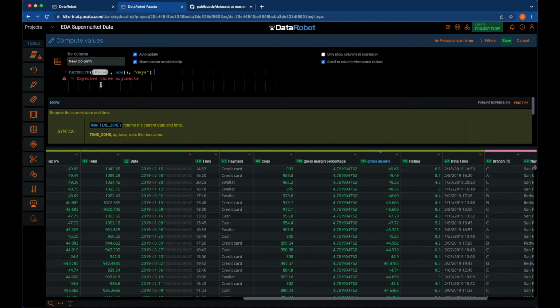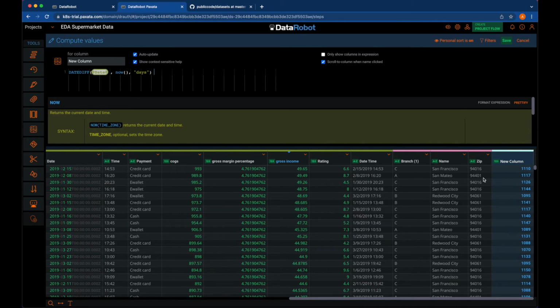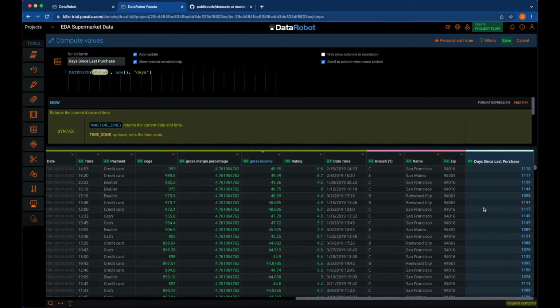It means give me the difference in days from the date to now, like today, and the number of days. And if you see here, the very last column has the number of days since the purchase. So you can name it days since last purchase, and that will be our new column here. If everything looks good and you are happy with the result, you can save it.